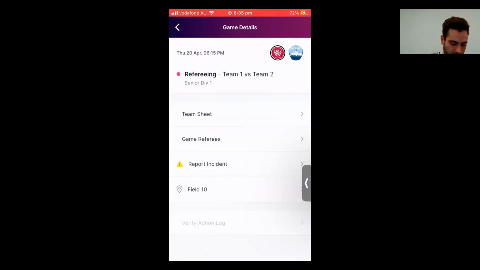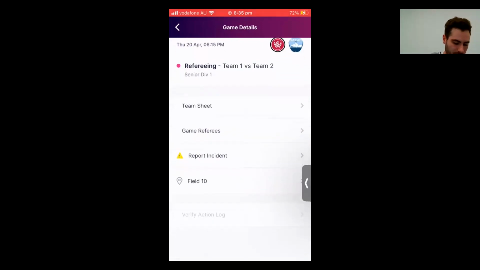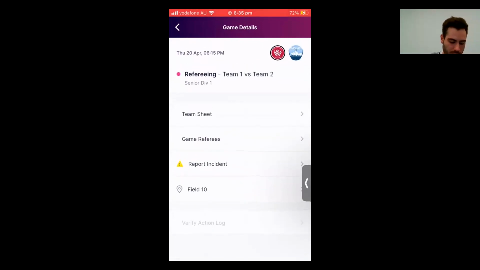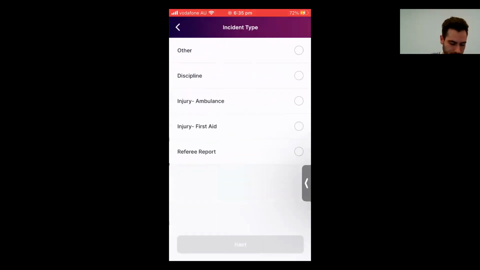Now, as Liam just mentioned, if you need to report an incident for whatever reason it may be, you do have the ability to report an incident through the Report Incident tab. To do so, you select Report Incident, and then you'll have a variety of reports that will appear. So there may be a general report, maybe discipline-related, ambulance, first aid, etc.